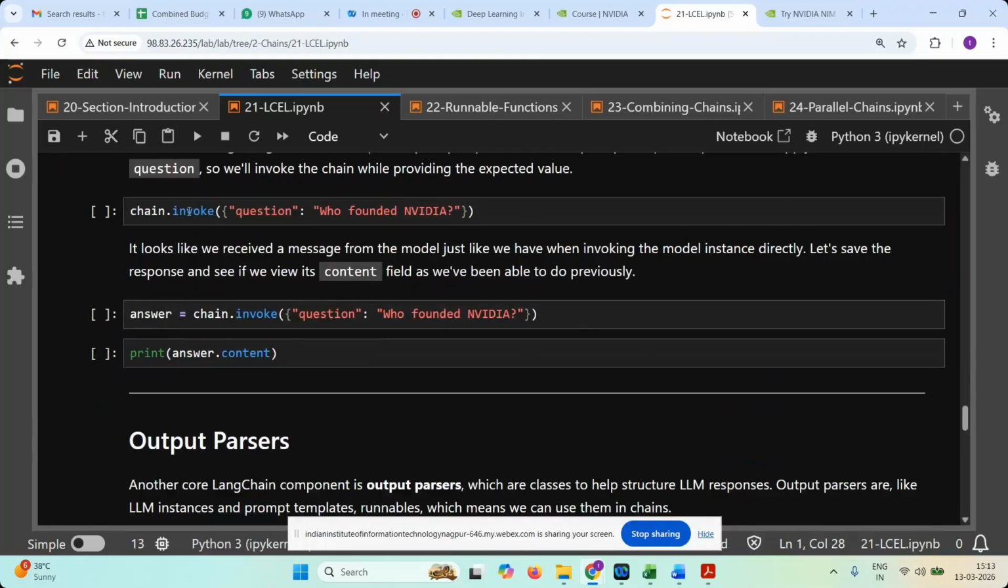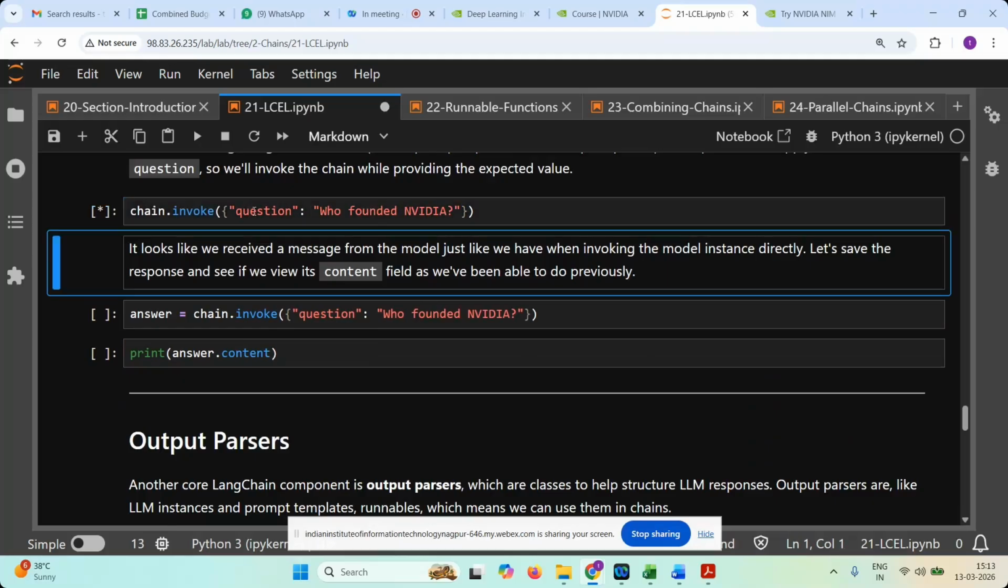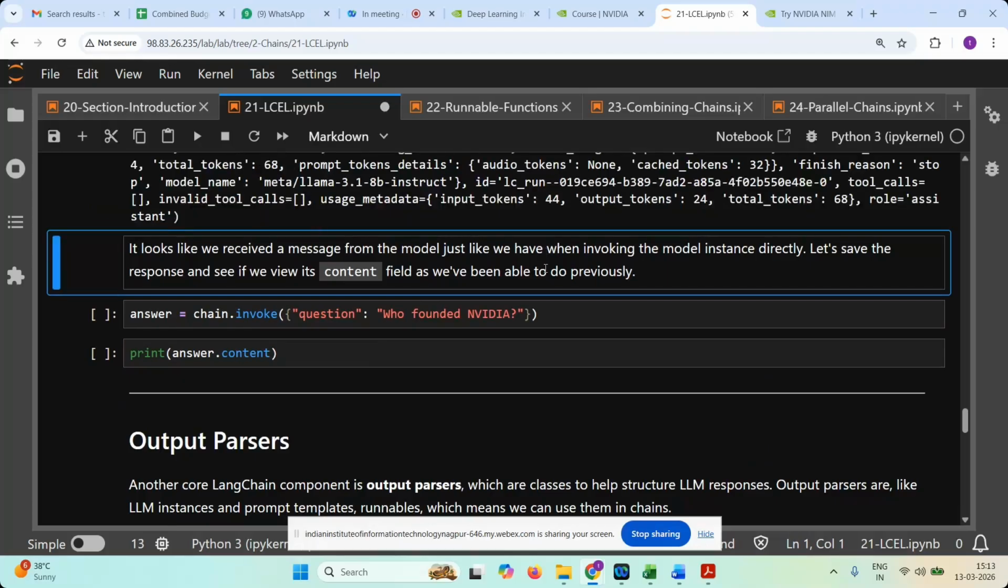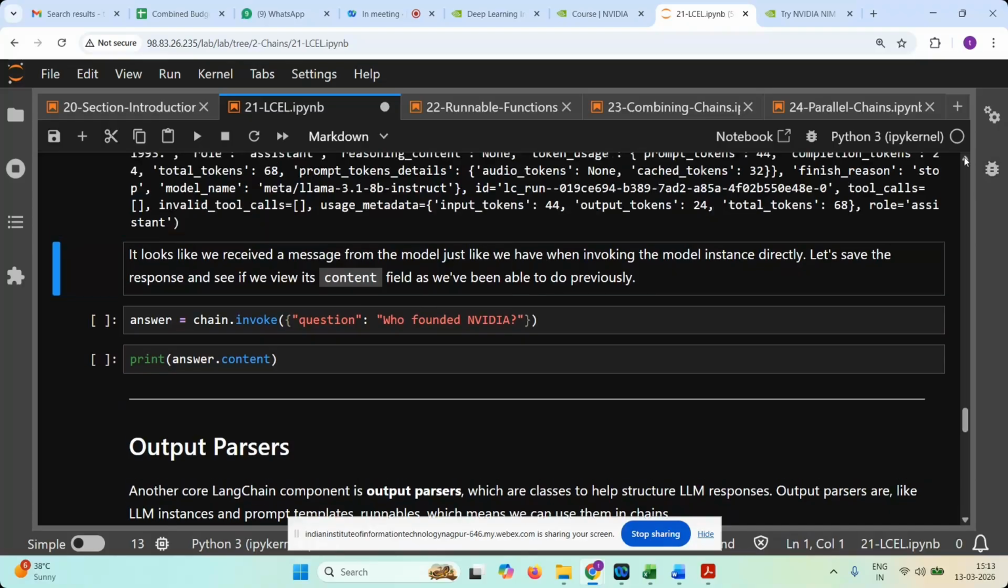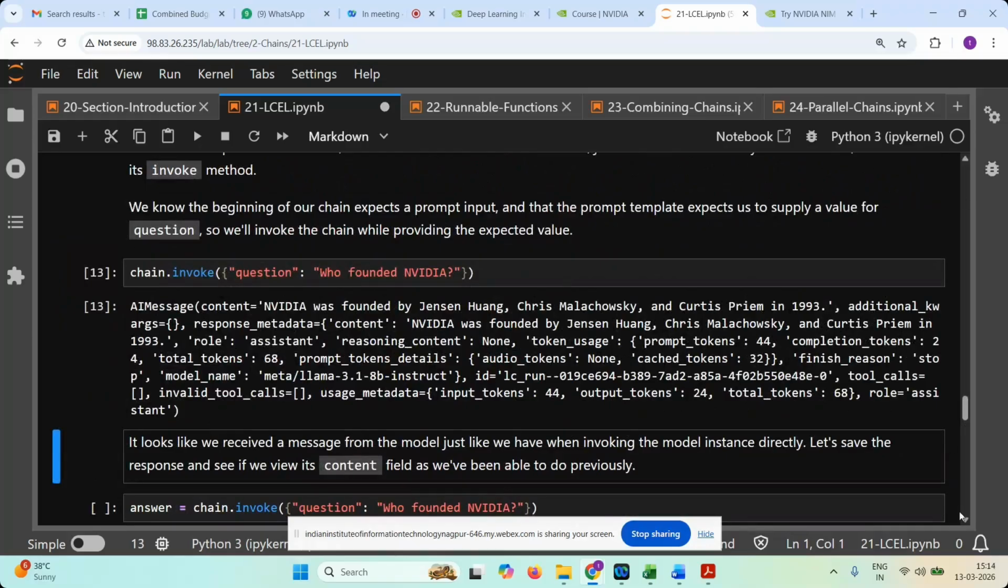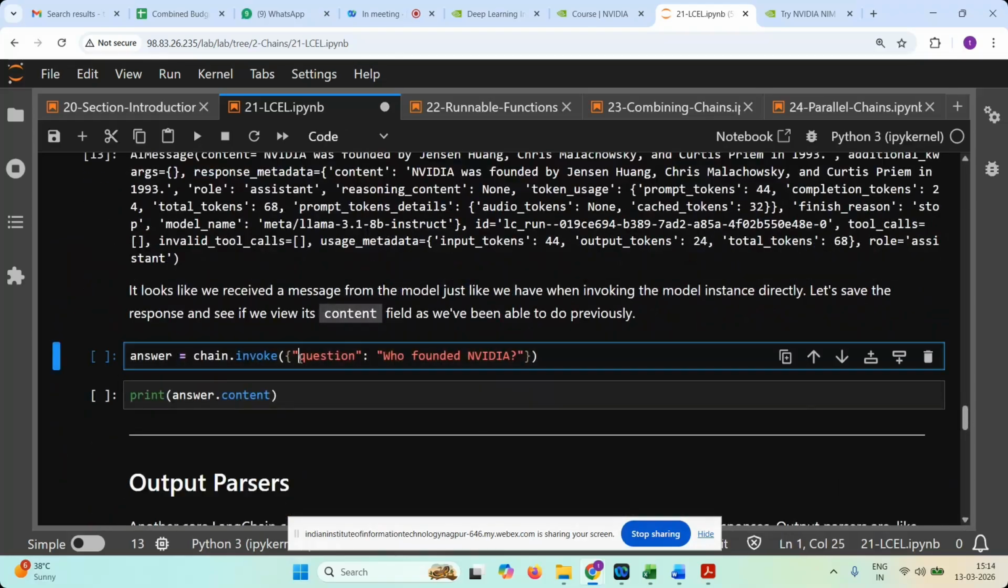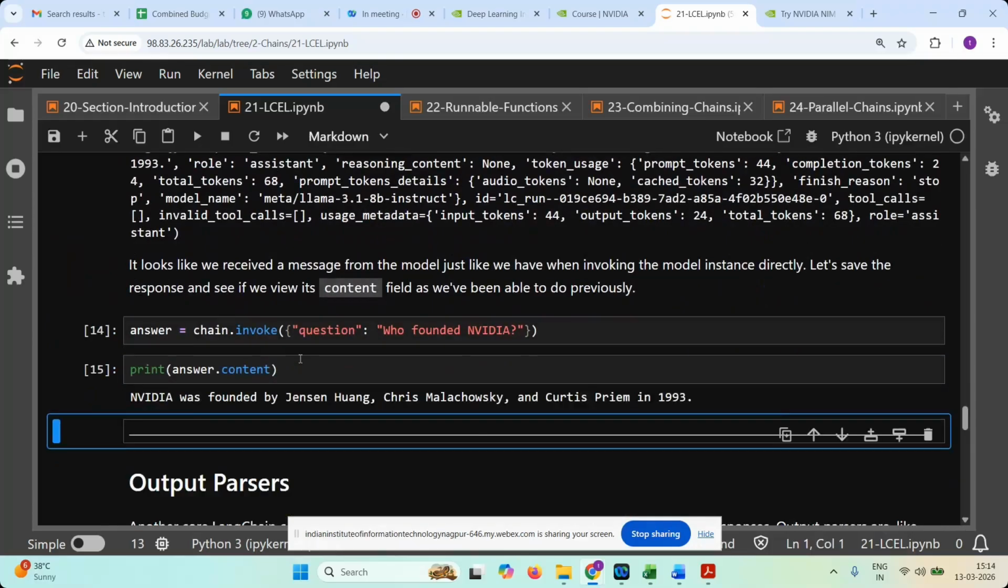Okay, so next is chain.invoke. Here the question is: who founded NVIDIA? Who founded NVIDIA is nothing but the question. See, this is the response. So we can just generate the response. NVIDIA was founded by Jensen Huang.